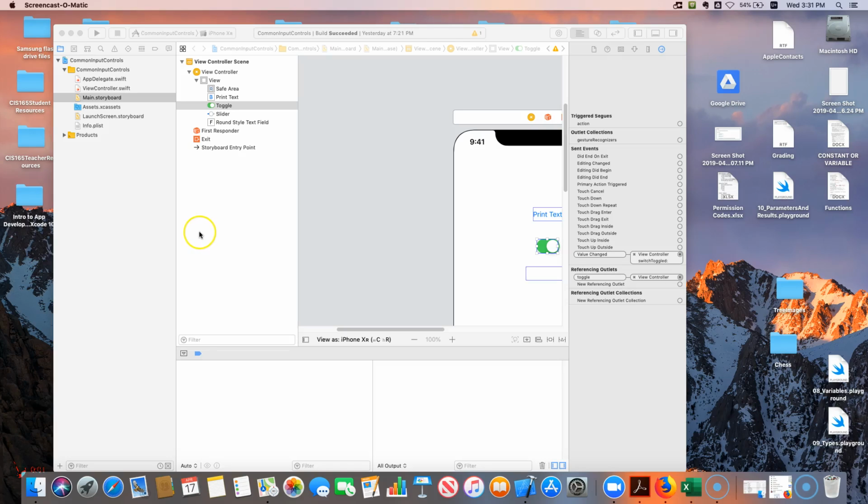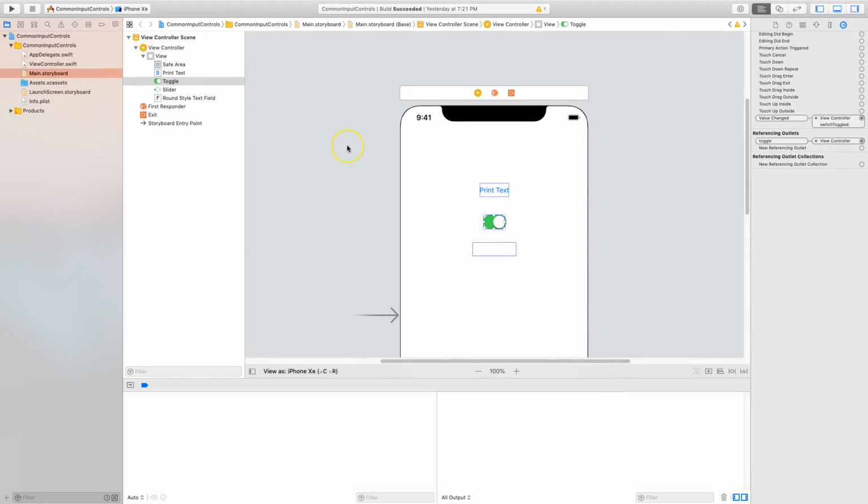Hello, what we're going to be covering in this video is the last part of lesson 2.9, and what it is is gesture recognizers. So what I've done is I've gone ahead and opened up our common input controls application. For each of the controls interact with gestures. Buttons and switches are configured to work with taps, sliders work with swipes, etc.